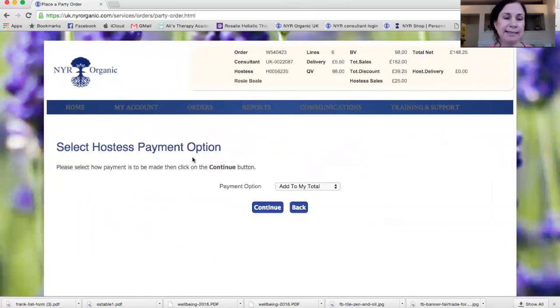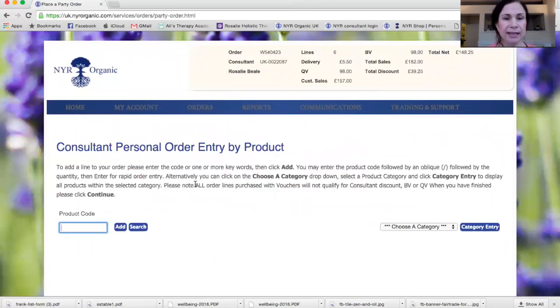At the moment, it says hostess payment option. I'm the hostess, so it's add to my total and continue. Now, consultant personal order entry by product. This is the stuff that's really important for your business.